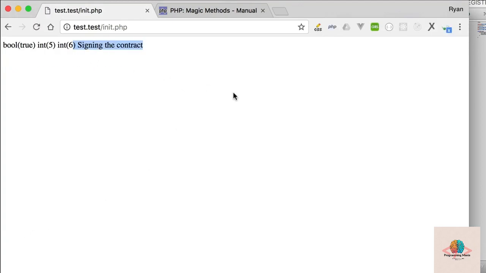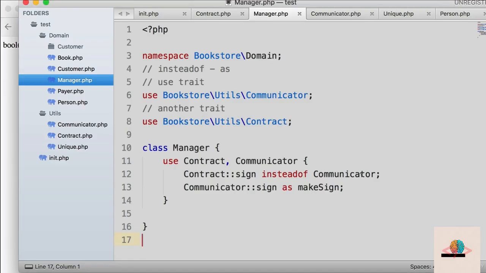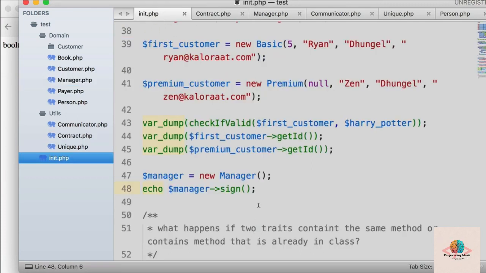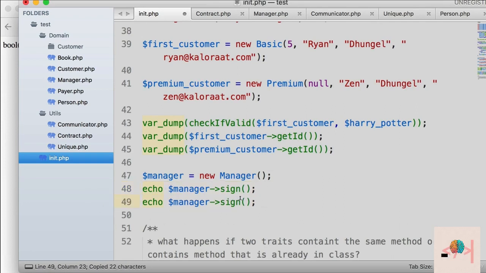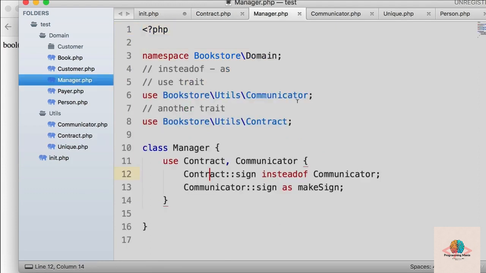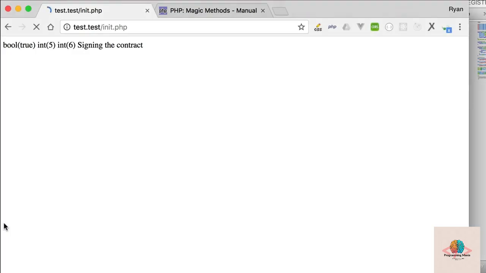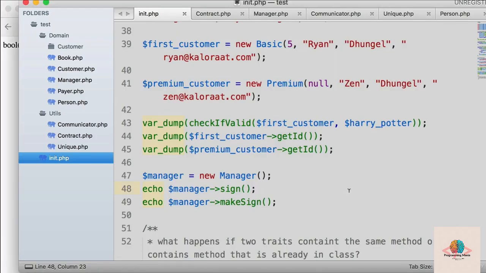Refresh. Okay, signing the contract, we get the sign, and this one is the sign being used from the contract. Now we can also try manager sign. What did we name that? We named that makeSign. Okay, makeSign, save it, refresh. Okay, and this one is from the communicator. Okay, so this is how you can avoid the conflict.